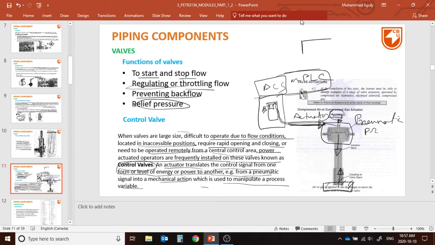Okay, and then the pneumatic pressure starts working, and then the mechanical part works, like the shaft actually starts working, and closes in, like shutting off the valve or opening the valve. Okay, so this is how the control valve actually works, and in most industrial cases now, you will find all valves are usually control valves.